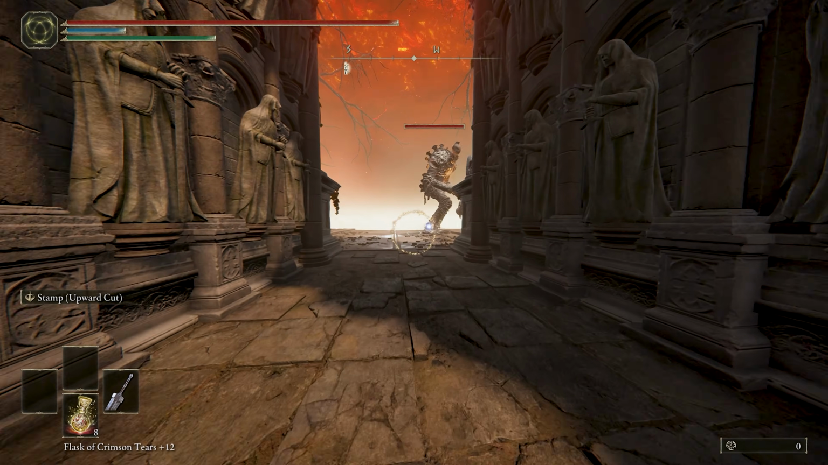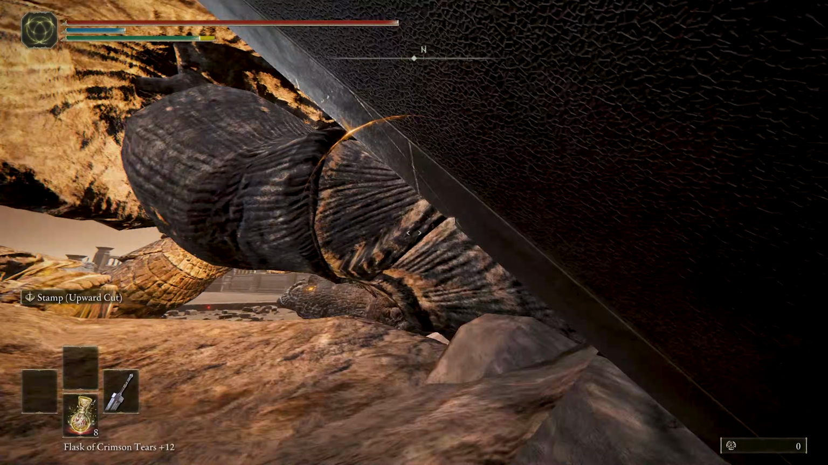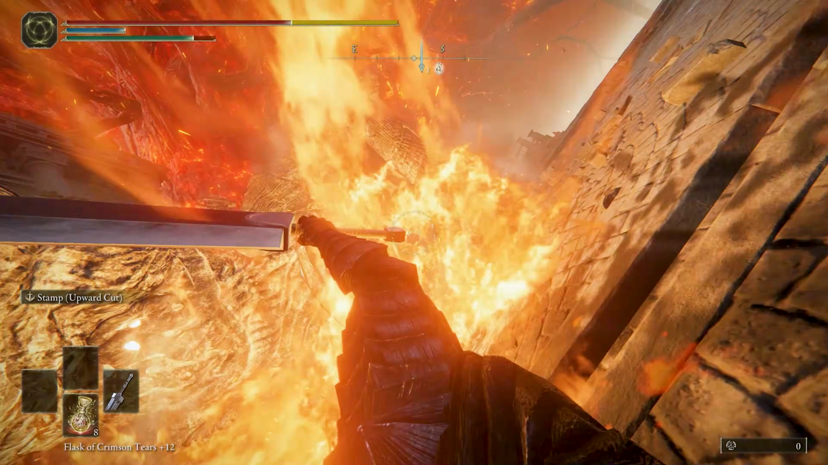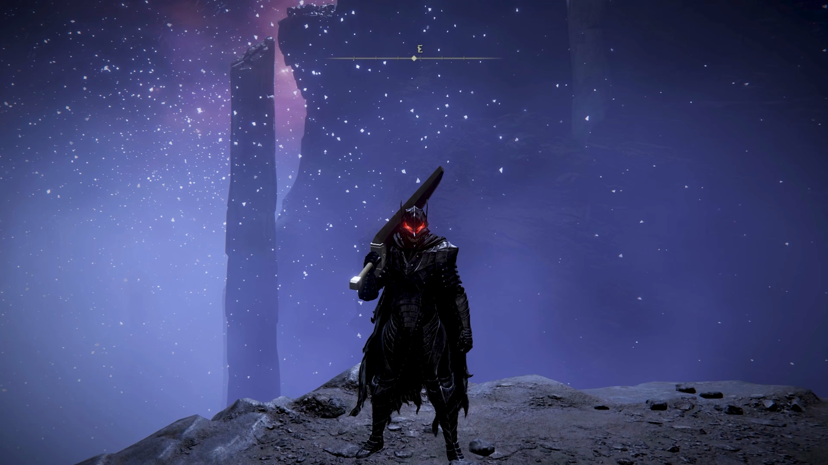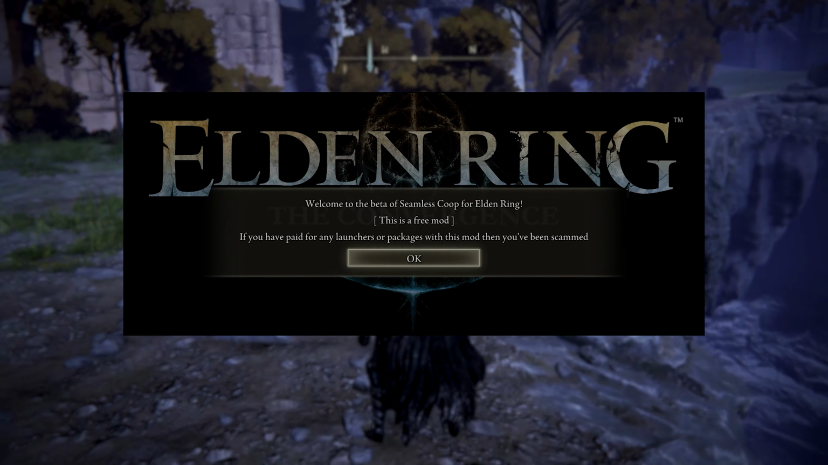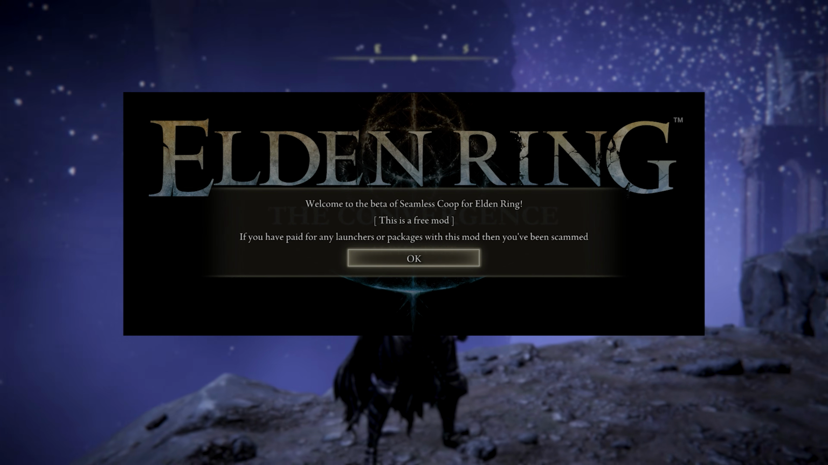Hey guys, welcome to this tutorial on how to install mods in Elden Ring. There's a lot of cool stuff you can do with mods, like playing in first person, having skins such as Berserk's Armor, and enjoying seamless co-op integration, among others.